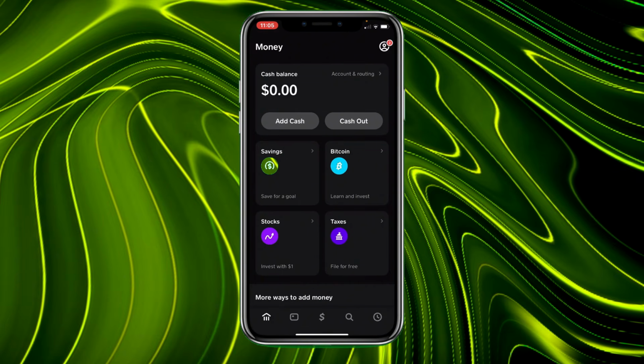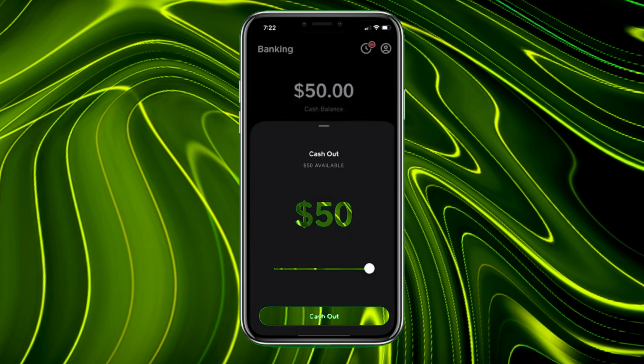Here, you'll see the amount of money available in your Cash App account. In my case, I have $0, but I can still show you how it's done. You'll see your total balance at the top, and just below that, there's an option that says Cash Out. Tap on it. After clicking Cash Out, you'll be asked to select the amount of money you want to withdraw.